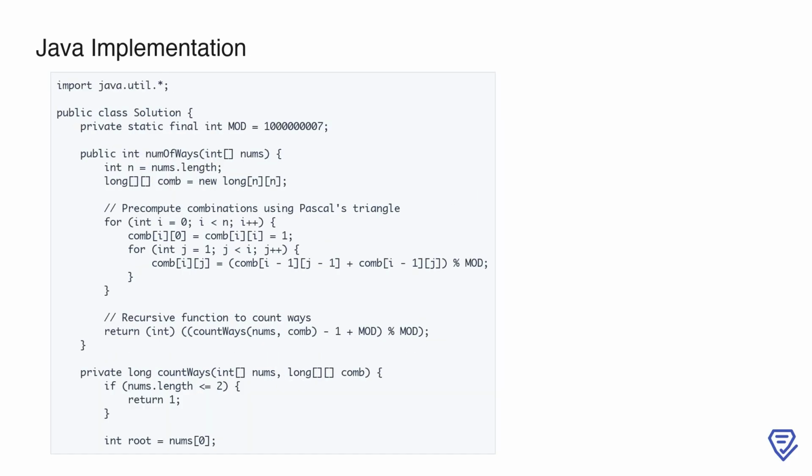Here, we begin by importing the necessary packages and defining the solution class. We also declare a constant mod to handle large numbers and avoid overflow when performing modular arithmetic. The main method, numOfWays, takes an array of integers called nums, which represents the sequence of nodes in the binary search tree. First, we initialize a 2D array called comb to store pre-computed combinations using Pascal's triangle.